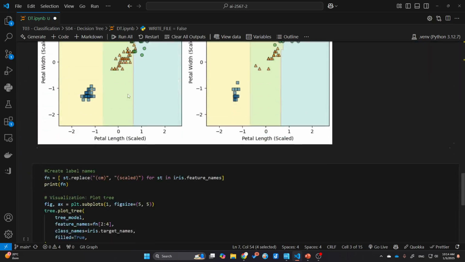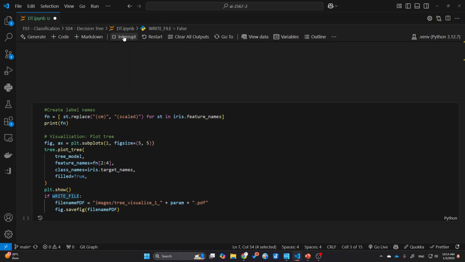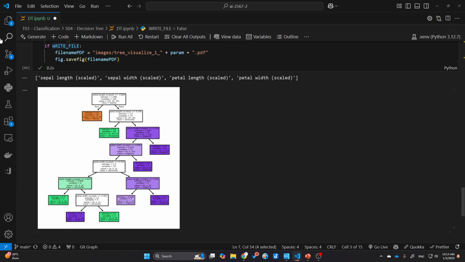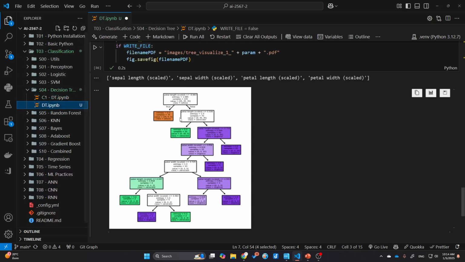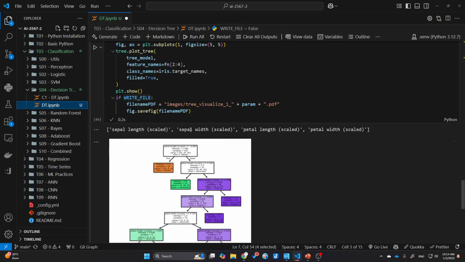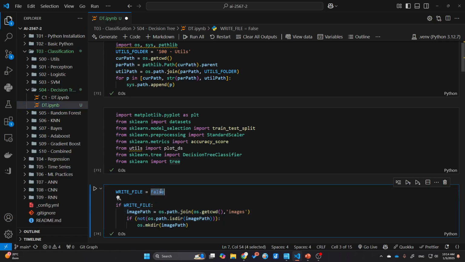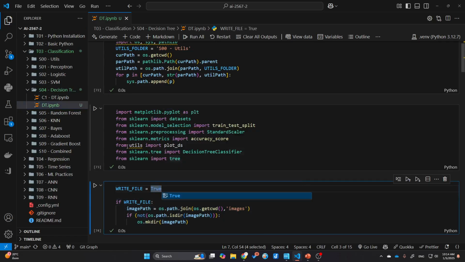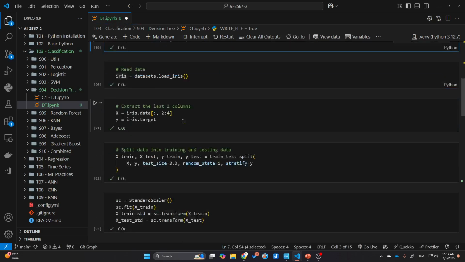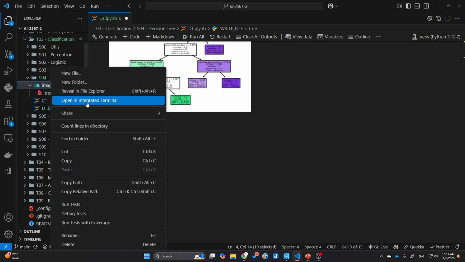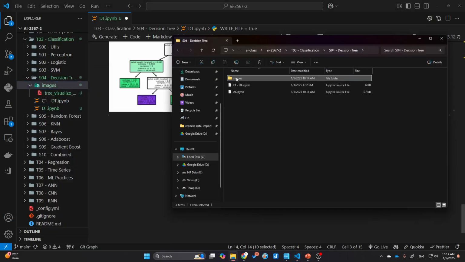I'm going to rerun this one, and you will see that it's pretty cool. For example, like this. Right now I don't think I wrote anything here, so it's kind of hard to see. So I'm going to set write files to true. If I set write files to true, it's going to save the image to the file system right here. And this one might be better to look at.